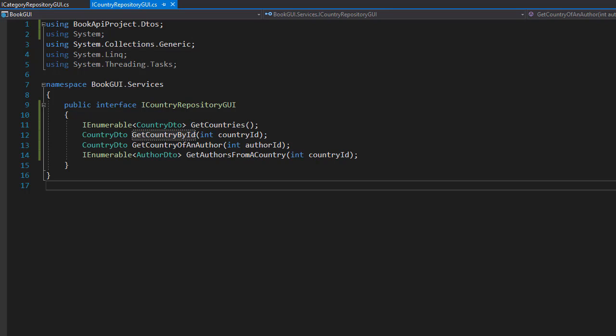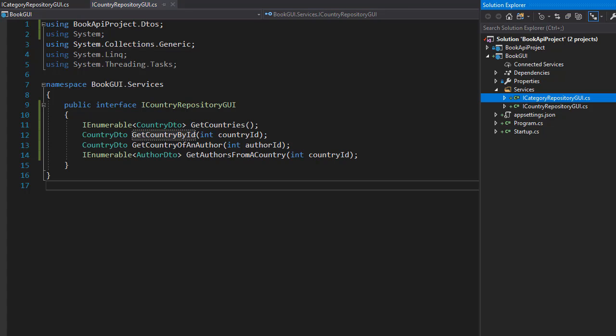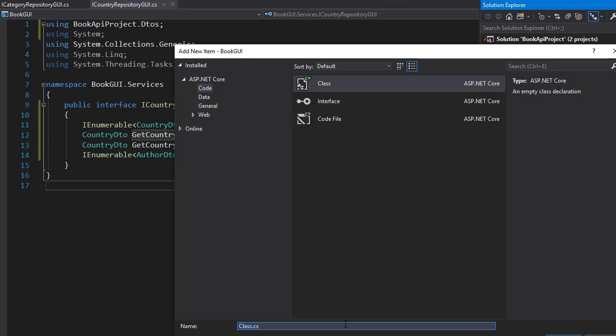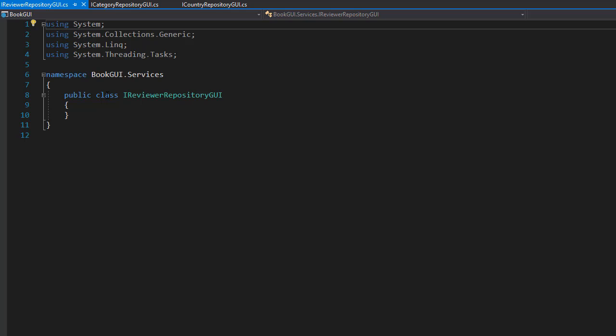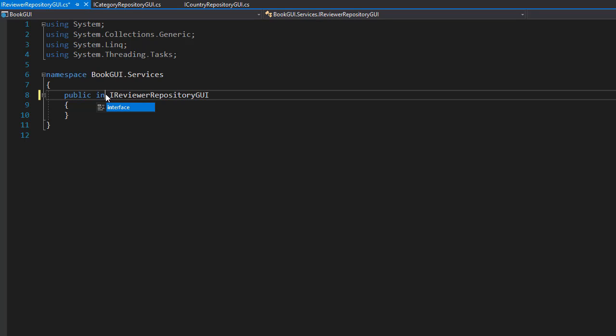I'm sure you recognize the pattern by now, so let's go create a class in the services folder, and I'll call it IReviewerRepositoryGUI. Let's change the class into an interface.